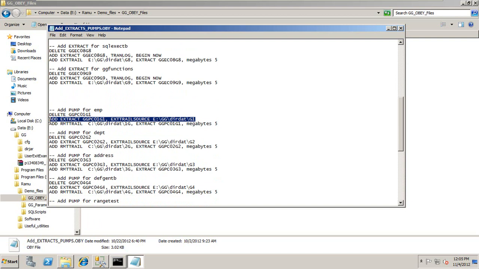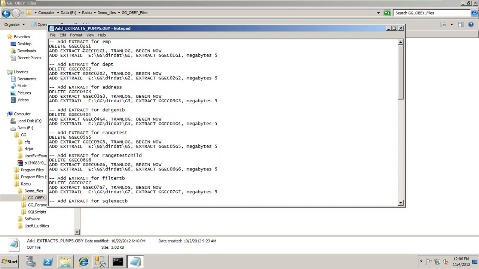Now while adding the data pump, I have to give the data pump name. Of course, I have to create the parameter file, and I will explain that later. But these two lines say I'm going to create a data pump named GGPC01G1, and you have to keep the naming conventions consistent to make sure you can understand. You can see the naming convention here. I said GGEC01G1, where E stands for extract and C stands for capture. Particularly remember E stands for extract, and the trail file I have named G1.